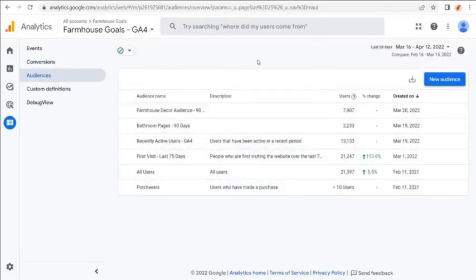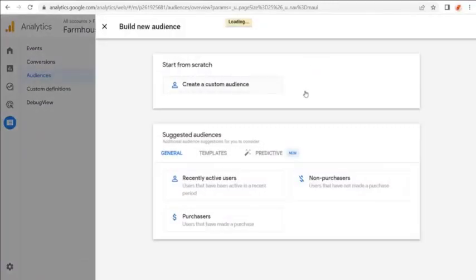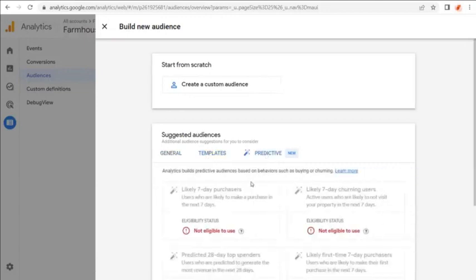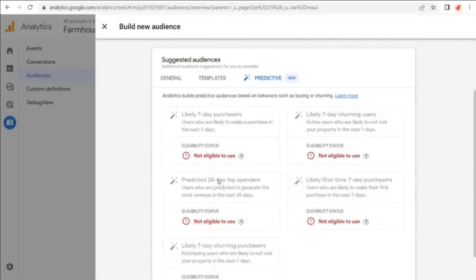Now, the easiest audience to create, and I think they automatically create the all users one for you and purchasers for you if you are tracking purchases on your website. I am not, so I don't have anybody in my purchasers audience. It's just showing less than 10 users. But you can see some of these different audiences that I have. Recently active users. So if you click on new audience, they have some suggested audiences here. So recently active, purchasers, and non-purchasers. You can come over here to templates, and they have a few different templates that you can choose from. And then they have predictive. This is new, but right now I'm not eligible to use any of these.